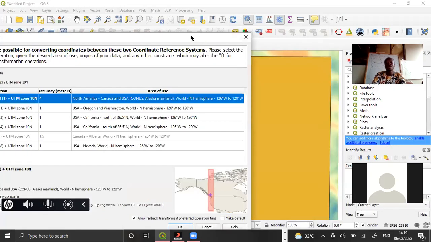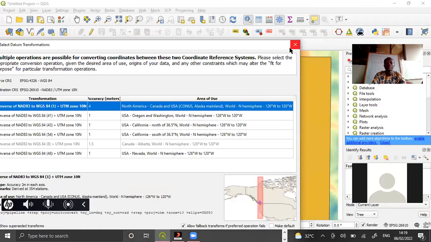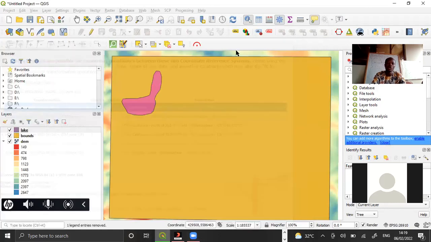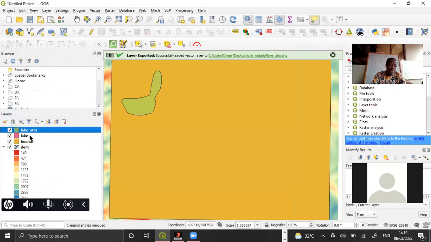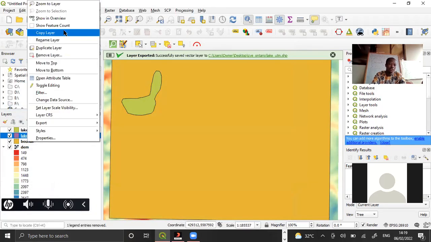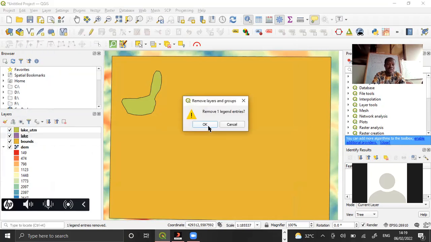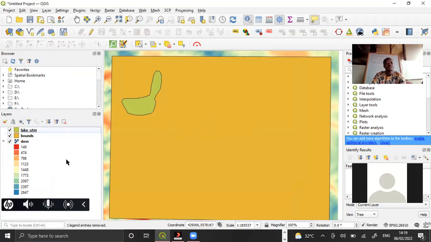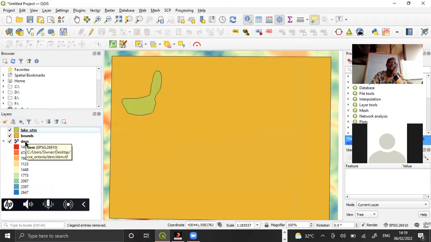You will see a pop-up saying that multiple operations are possible for converting coordinates between and so on. Let's just ignore all that. Then we are going to remove the one which is not in the projected coordinate system. So I now have only datasets in the same coordinate system, i.e. 26910 for bounds, 26910 for the DEM, okay?